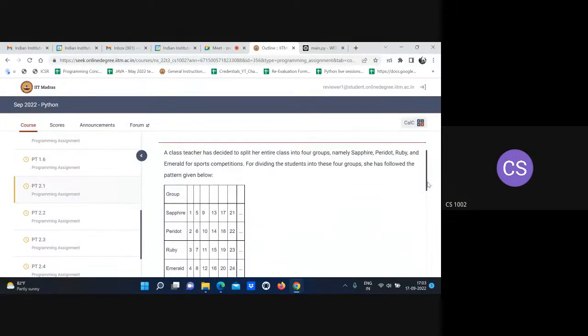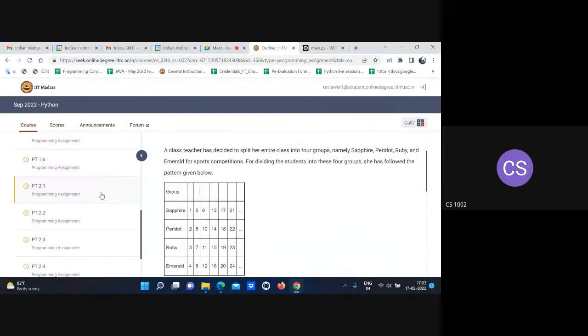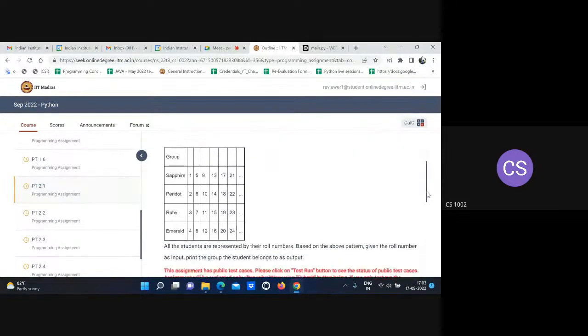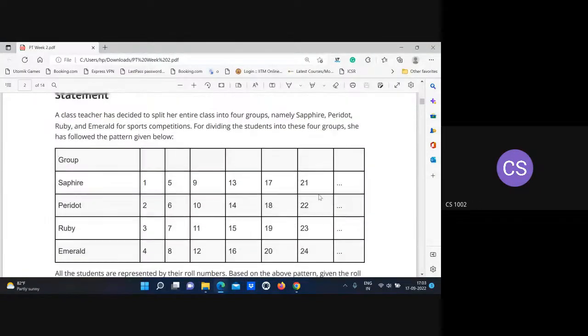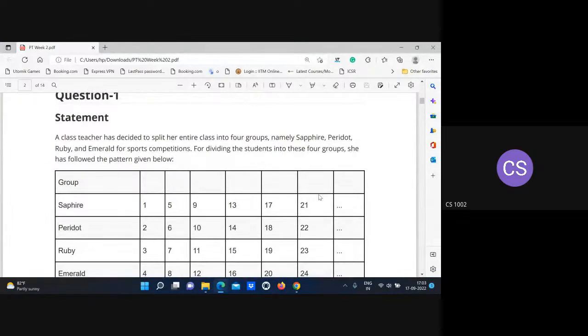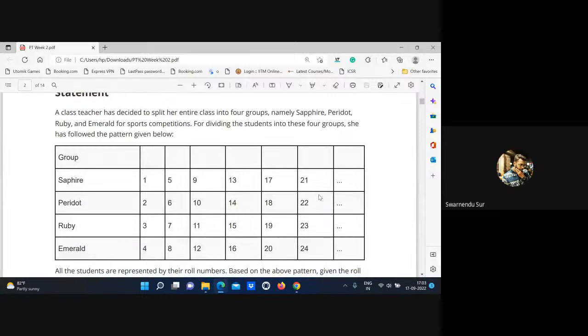So this is the first one, PT 2.1. Is it visible clearly? Yes, sir, it's visible. If not, you can see here also. So this is better, no? Sir, will this file be available? Will this PDF be available for us? No, it's not for you.